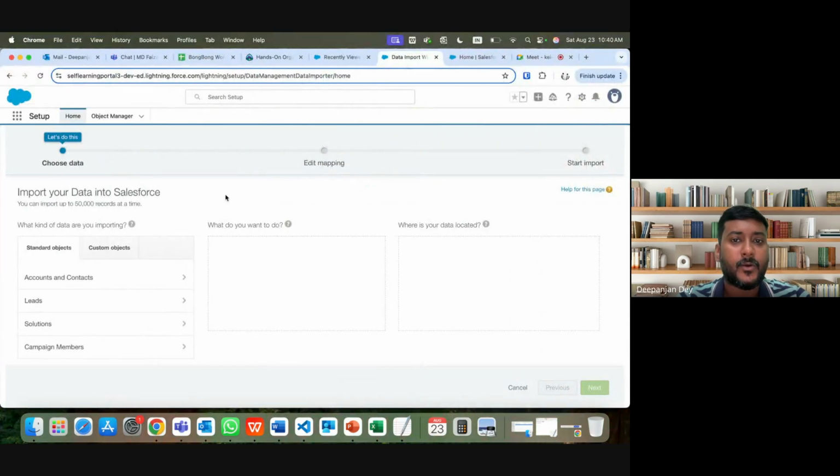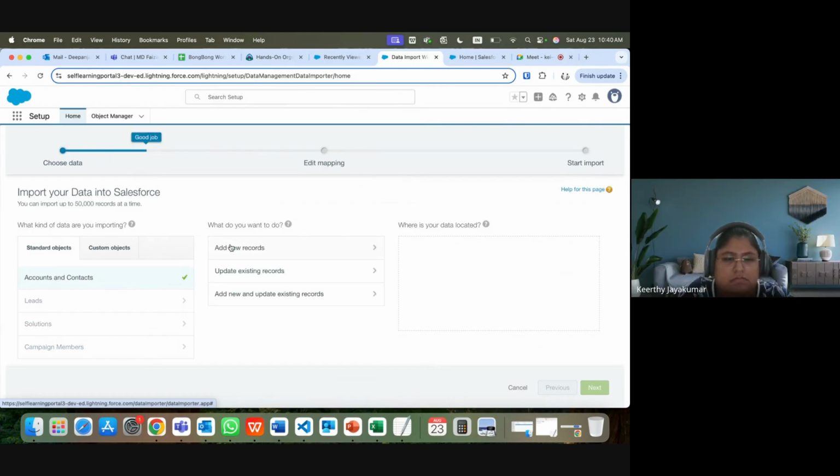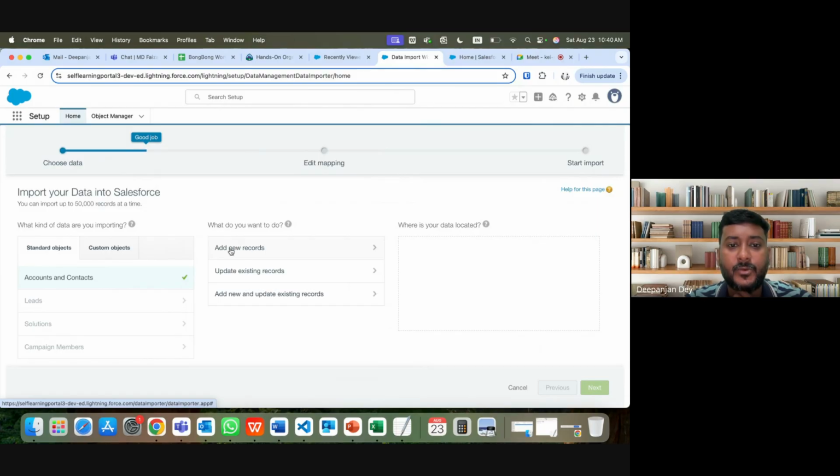Now let us see how we can import this data into our org. So we have to select the standard object, which is account and contacts. There is an option to add new records, update existing records, or add new and update existing records. These are basically the different operations that we can perform on an object.